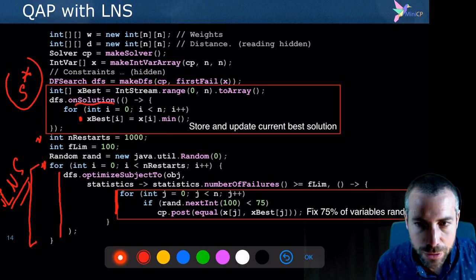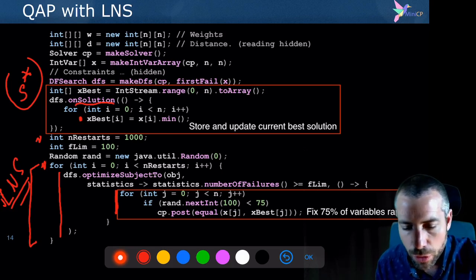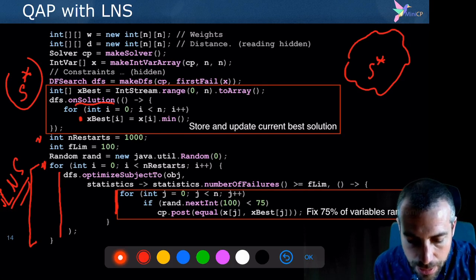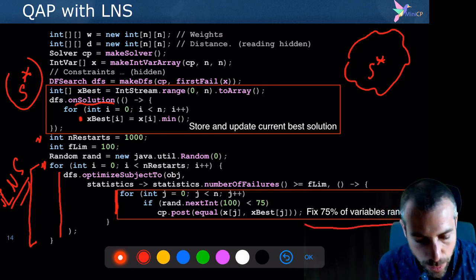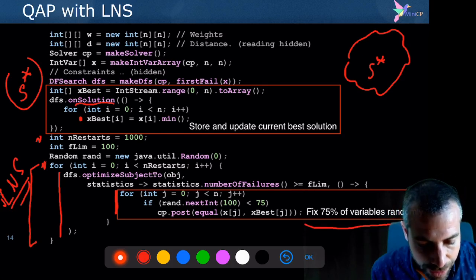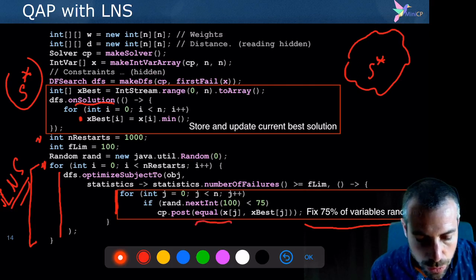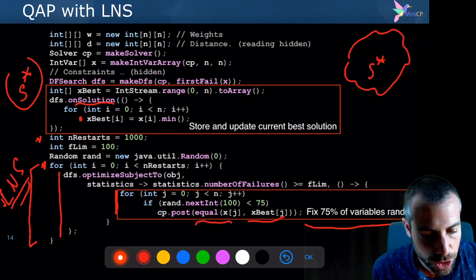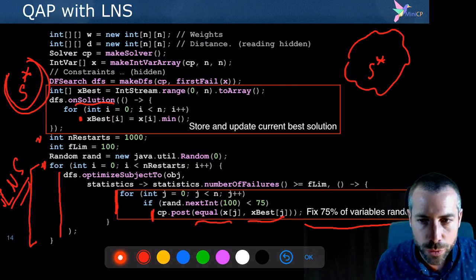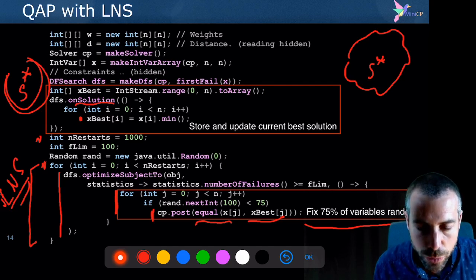And this is the interesting part. The interesting part, as I said, is that I wanted to explore a little bit of neighborhood around the current best solution. And to do that, I will fix randomly 70% of the variables. And so I will randomly, with a dice that I will throw, fix a given number of variables to the value that they had in the current best solution S star. And this is what I'm doing here. So I'm posting an equality constraint to restrict 75% of the solution to remain fixed to the best solution that we have so far. The other 25% of the variables, they can change.